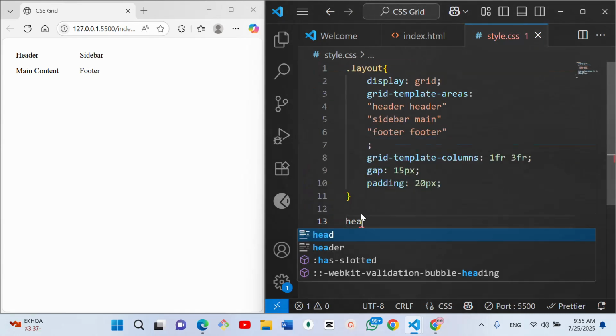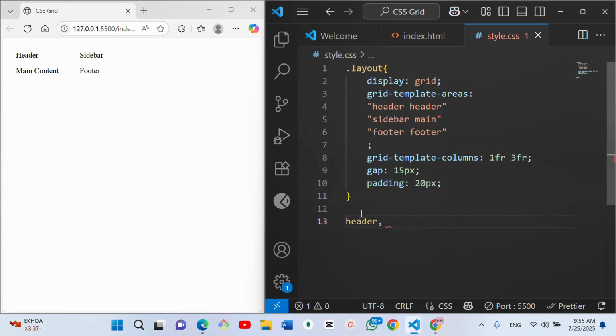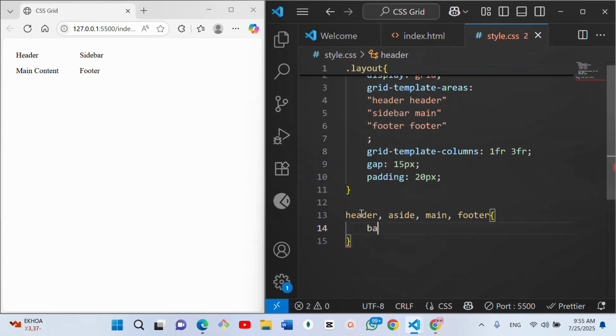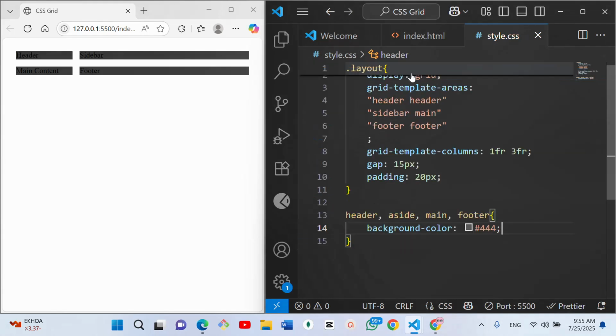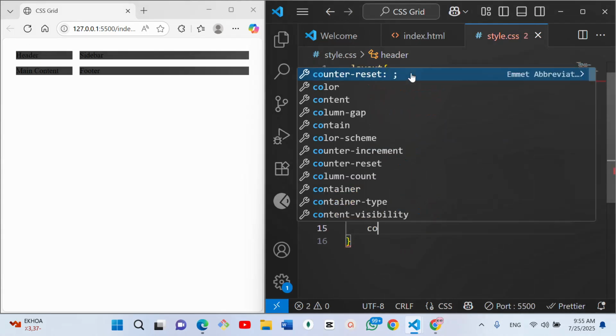I can give them the same thing to save time. Our header, our aside, that's the name of the element, because I did not give them a class name. Header, aside, main, then footer. So I want to give them a background color. Then I'm going to give them a color of white.